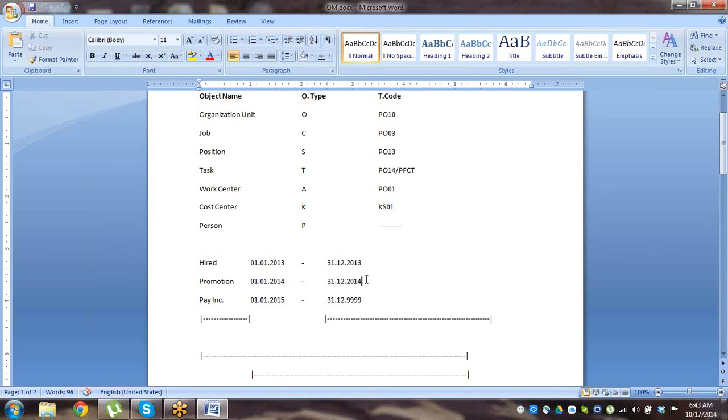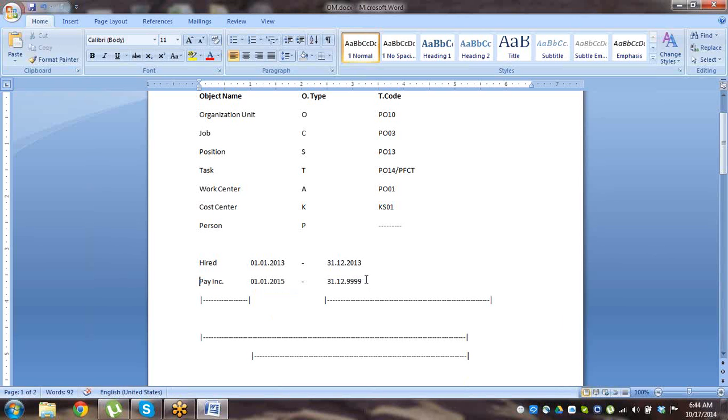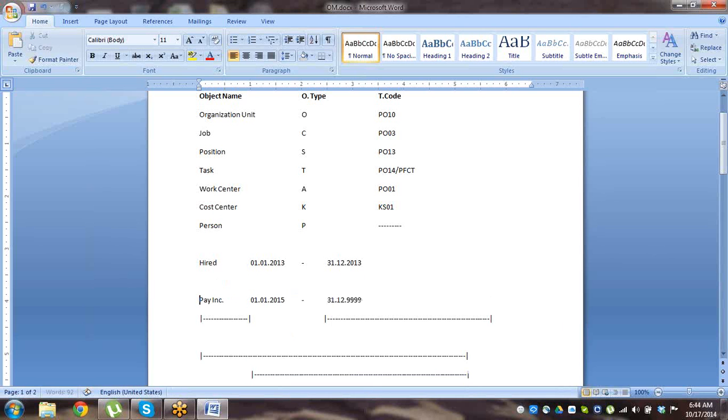Example like this. See here, you are having a gap between this and this. This record is ending on 31/12/2013, but the next record is starting from 01/01/2015 to 31/12/2015. Between these two records there is no overlapping, but there is a gap. Gaps are allowed, but no overlapping.